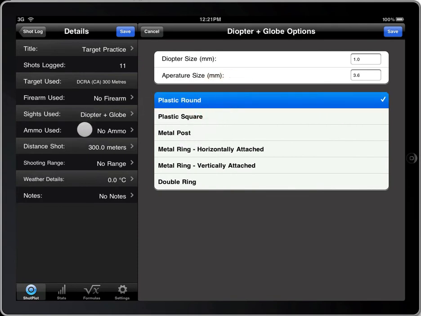So now we can go to plastic round. These are the shape or the particular material type for your front aperture. And you can choose from some metal ring or the double ring. Many people use just the plastic round or the metal rings.